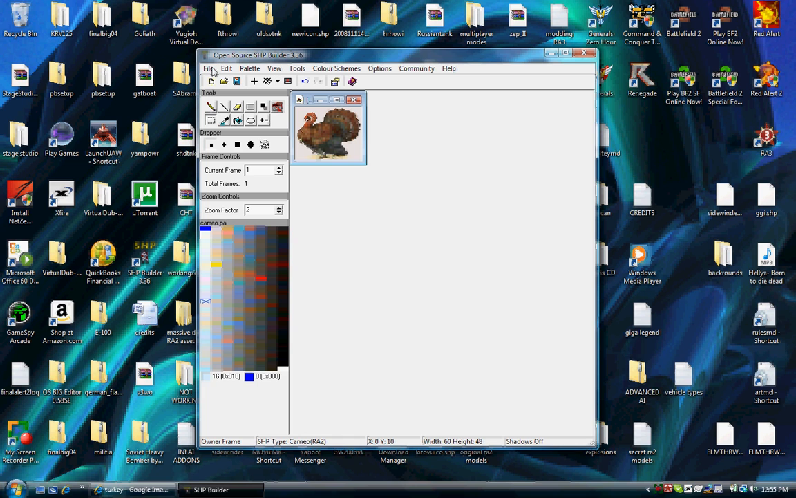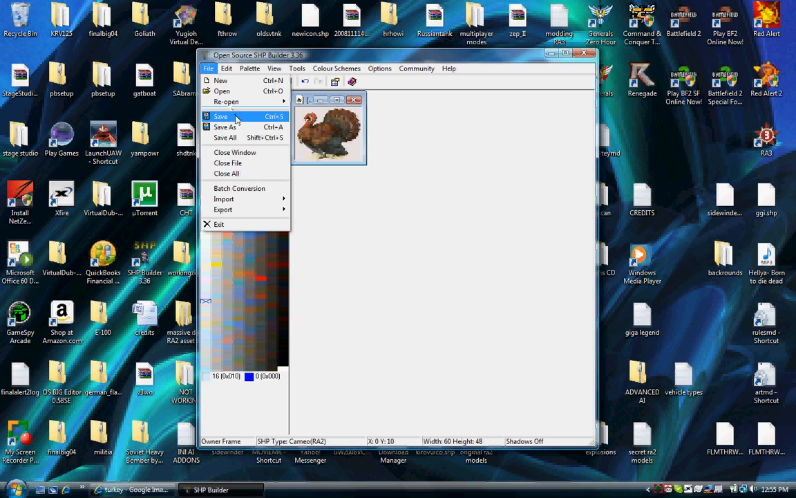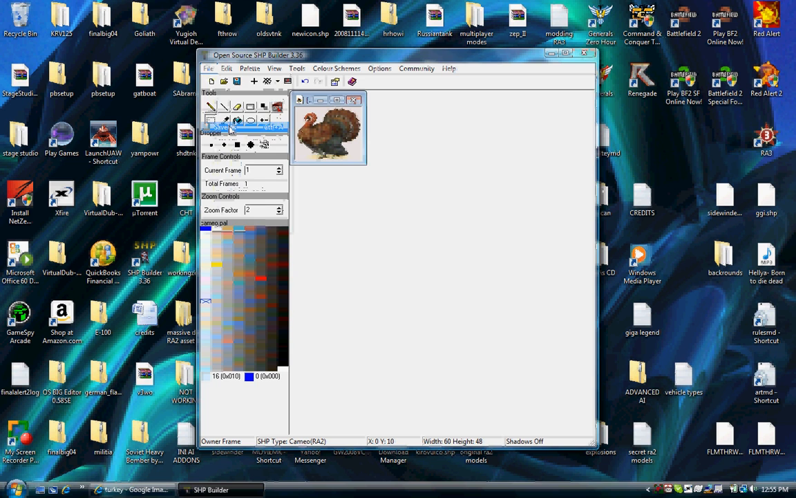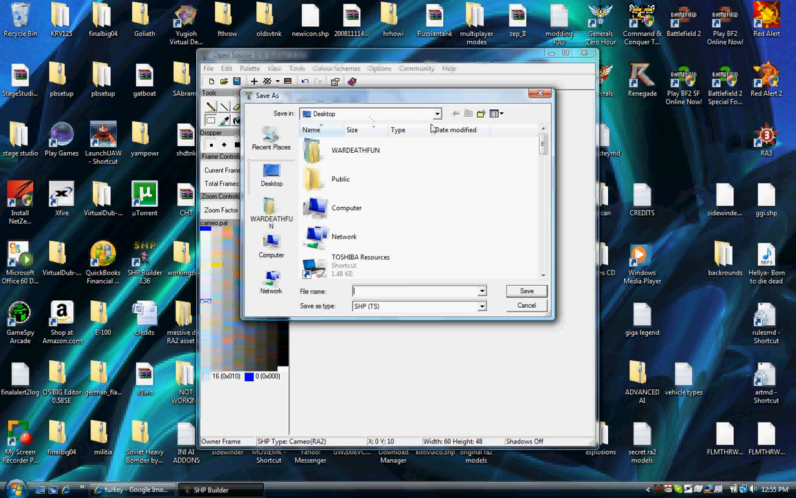It might not look that great. It might take some real work to make it, but you can always make something from scratch. This is almost like Paint, only a little bit more difficult. Once you're done making the picture you desire, click down here under File and select Save As. Once you do, save it wherever you want and name the file whatever you want. I'm going to name it Turkey Icon. Then save.